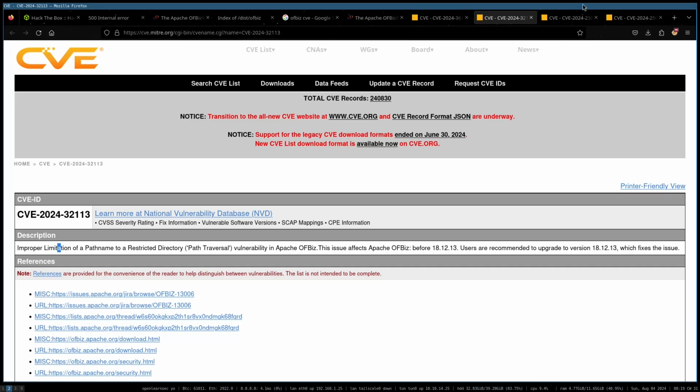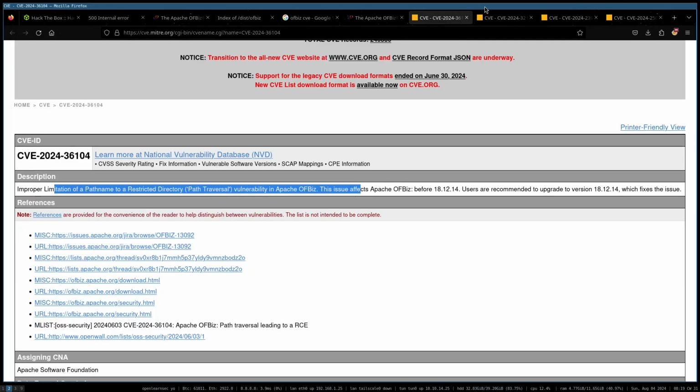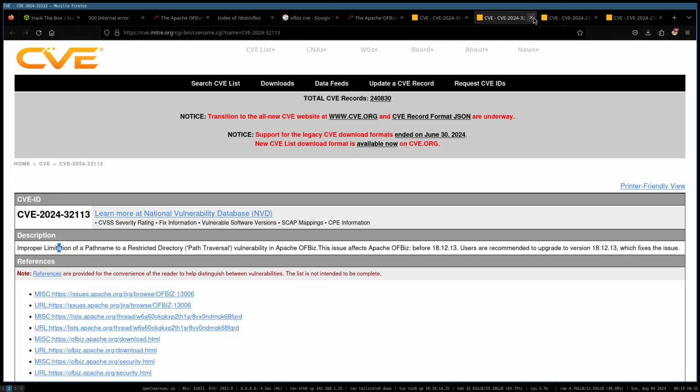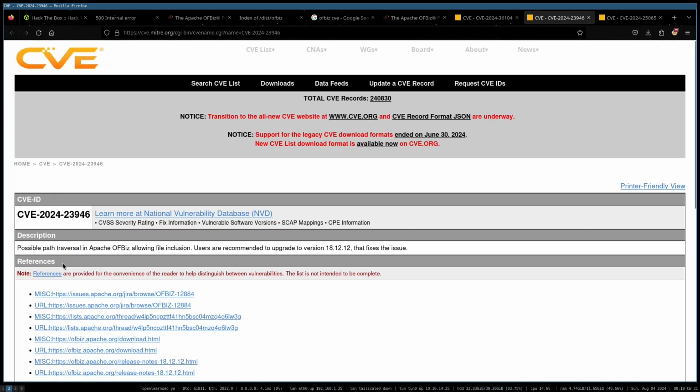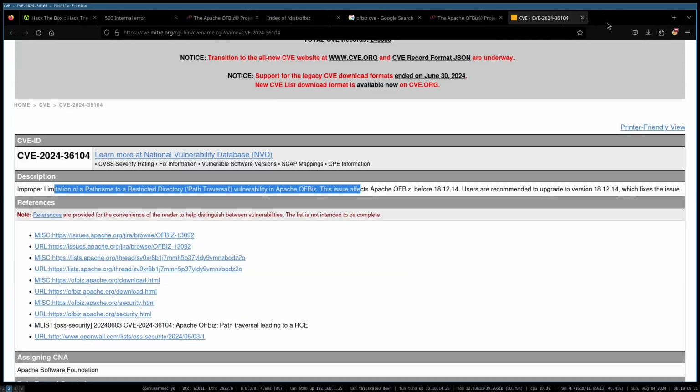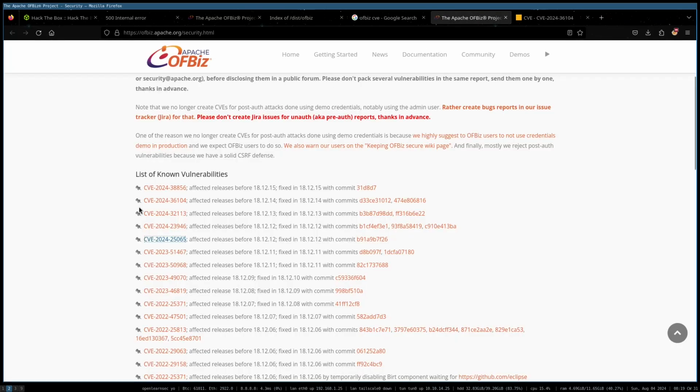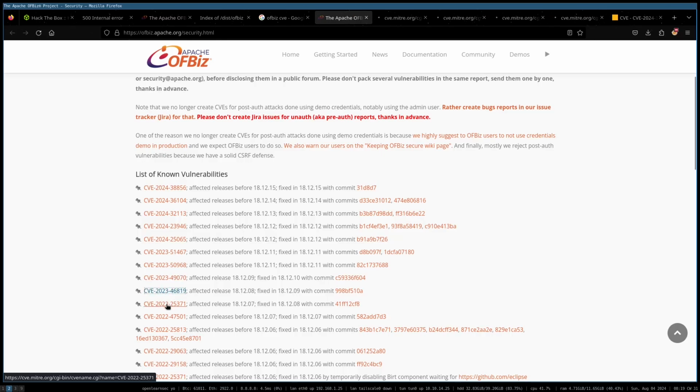What else? I think these two are going to be the same. 18.12.14, 18.12.13. Yeah, so I think they're identical. Path traversal, so the different CVEs for different versions, basically. All right, let's have a look at some of the 2023s.